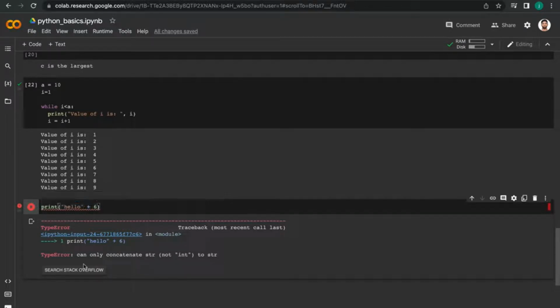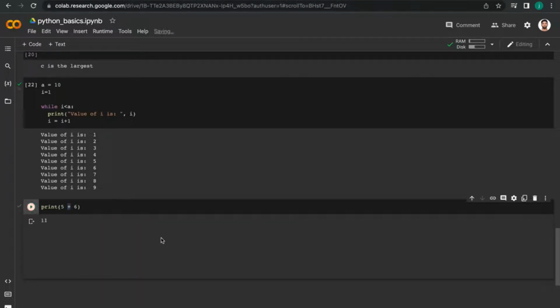For example, if I am writing 5 plus 6, basically here, if both these arguments were strings, then it was acting as a concatenation operation. But here both these operands are integers, so it will treat this as an arithmetic addition. So it will add these two and then it will print the result. So it will print 11. So let's run it. So it is printing 11. So that is why this error was coming here. So let me delete this particular cell here. So here is an option for delete.